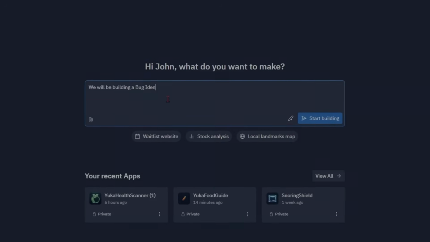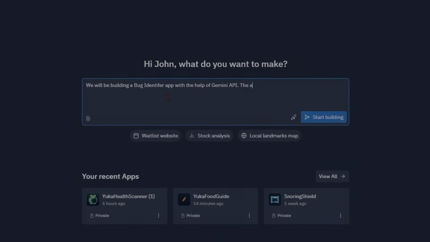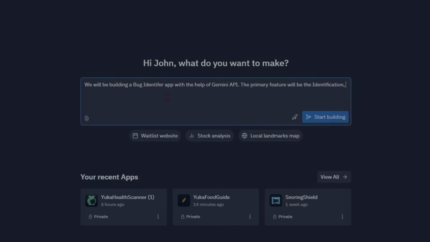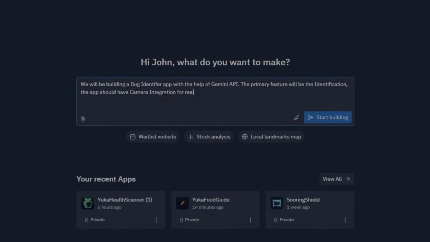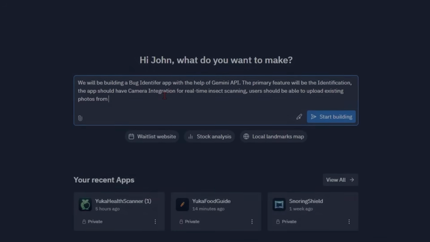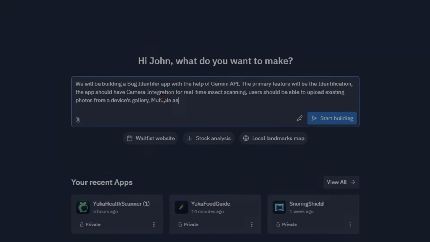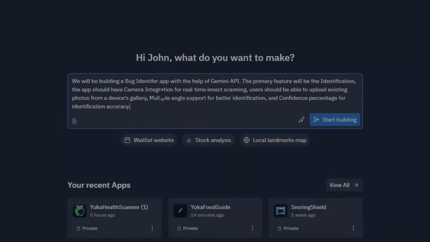We will be building a bug identifier app with the help of Gemini API. The primary feature will be the identification. The app should have camera integration for real-time insect scanning, allow users to upload photos from the device gallery, support multiple angles, and show a confidence percentage for identification accuracy.